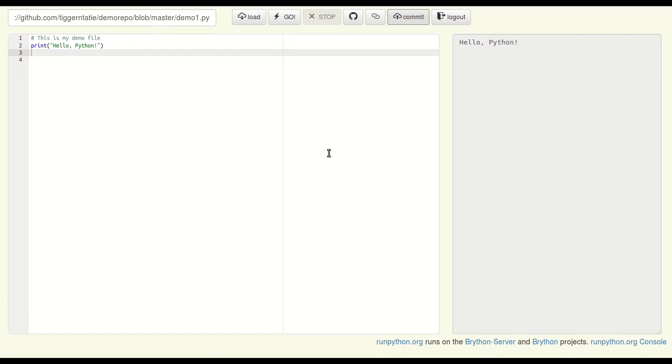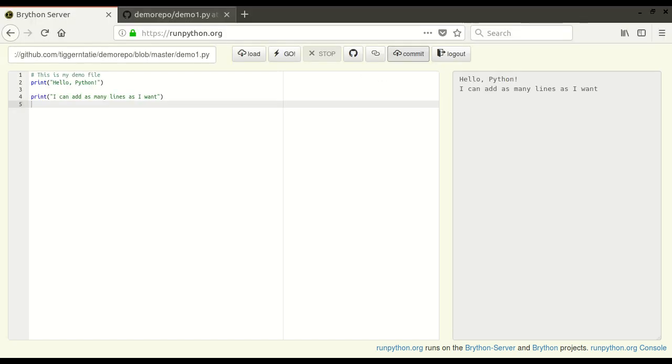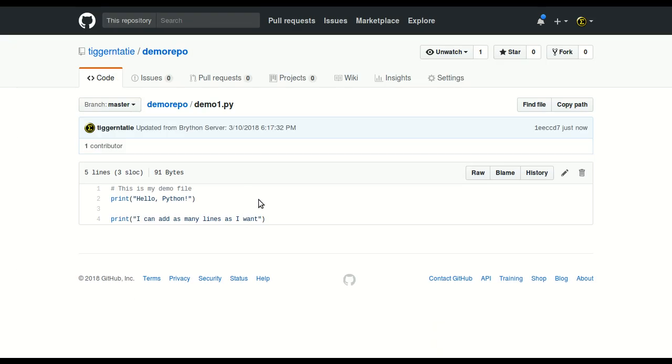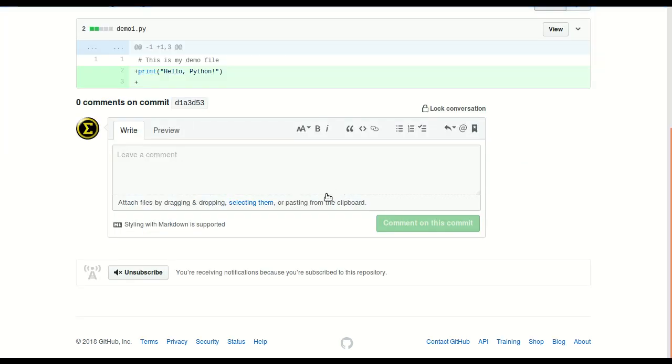I can continue to develop my Python program here. Run it, test it, develop it. And anytime I've made a change that I think I might want to keep, I can click the commit button. And when I do that, the change gets automatically shipped over to github.com and saved. And this is pretty handy because at GitHub, you'll notice I can click this history button and it actually keeps track of every single edit that's been made to this program.